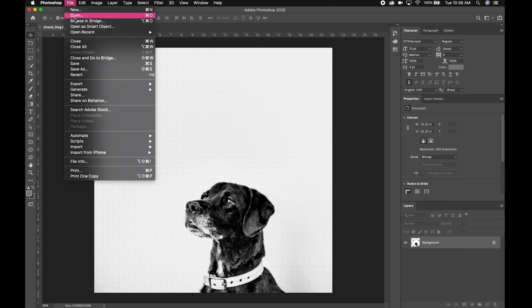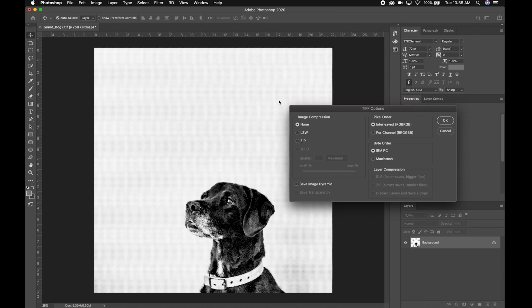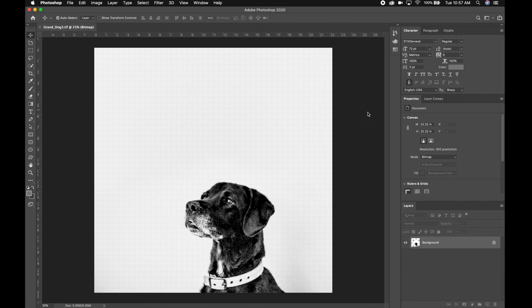So let's go ahead and come up to File and Save As and save this image. This will be Dog 3. And again, save it as a TIFF. And say OK. All right, now we're ready to move over into InDesign.